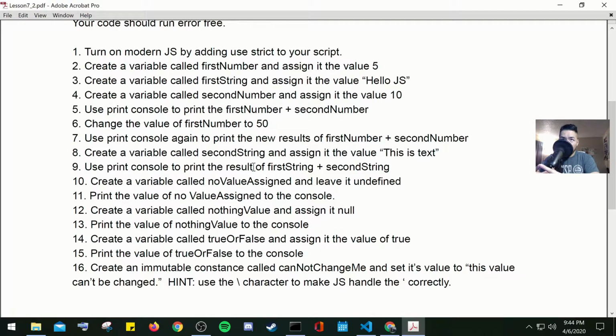Number 6, change the value of the first number to 50. Number 7, use the console print again to print the new result of the first number plus the second number. And number 8, create a variable called second string and assign it the value of "this is text". This is a lot of stuff right here, so this is just going over some of the things.